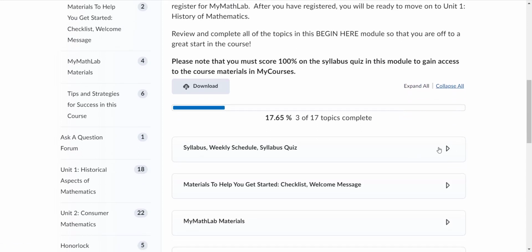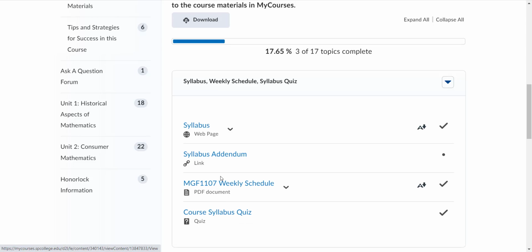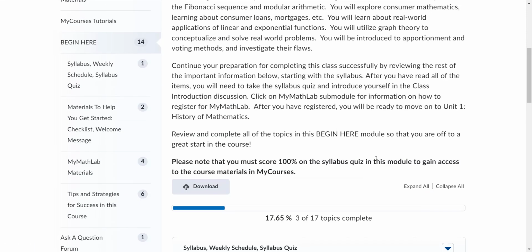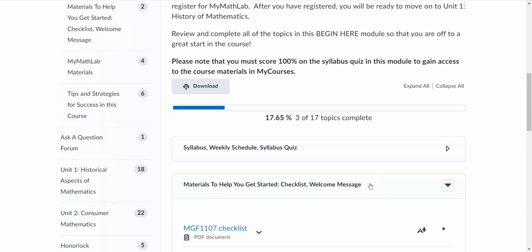So the first submodule includes the syllabus, again, same syllabus that you saw in the table of contents, the syllabus addendum, this weekly schedule, which I would suggest you go ahead and print out and keep by your computer so you can check off the assignments each time you complete those. And then the required syllabus quiz. You need to get 100% on that syllabus quiz in order to unlock the unit modules that you see here on the left-hand side.